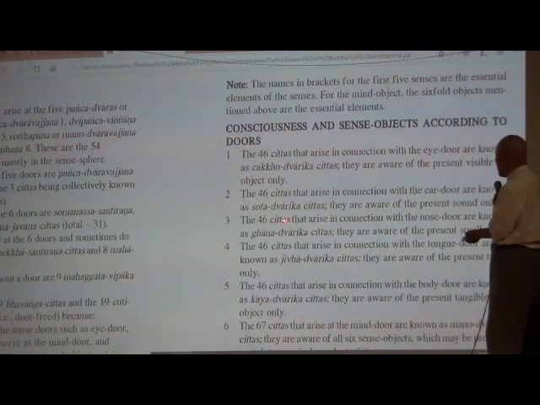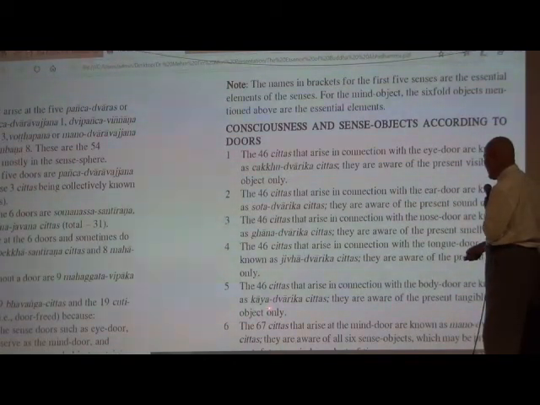And the 46 citta that arise in the nose door are called the gana dwarika citta. They are aware of only the present smell. And the 46 citta that arise in the tongue door are called jivita dwarika citta. They are aware of only the present taste. And the 46 citta that arise in the body door are called kaya dwarika citta. They are also aware of only the tangible object.